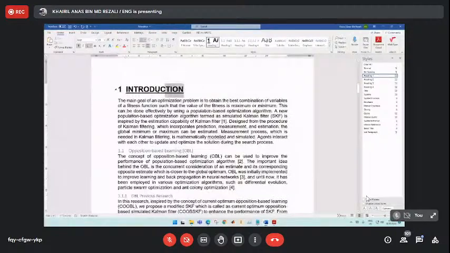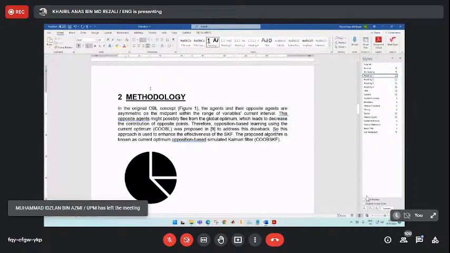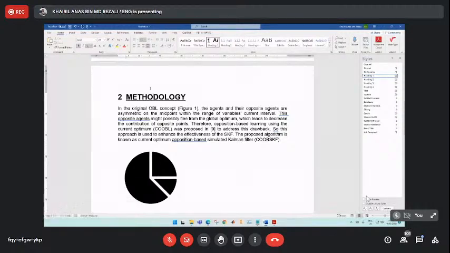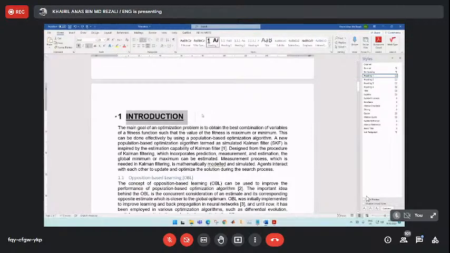If you just do it the normal way, you select Introduction and then change the font to 24. What happened? It will only happen for the selected one. It will not happen to the other text with heading 1. So if you want to change for all, what do you have to do? Again, you have to do it from here, heading 1.